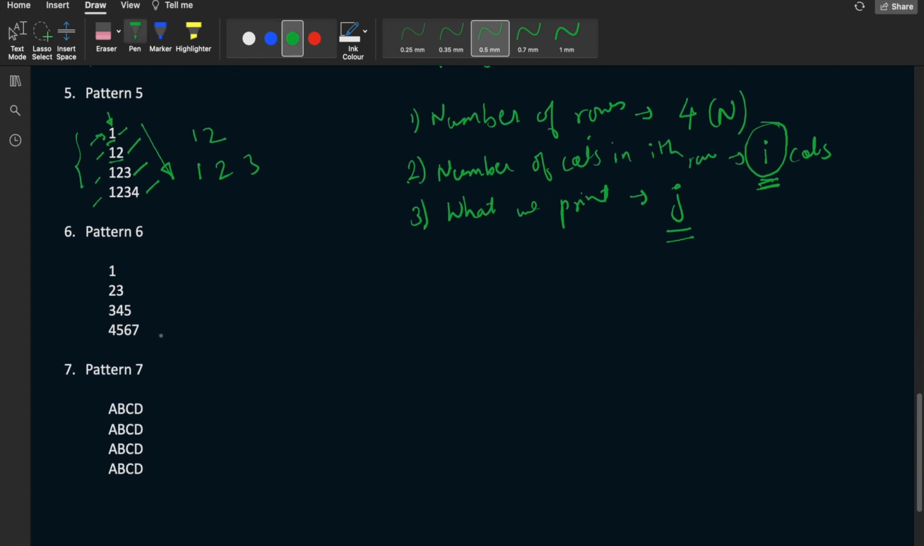Now we are on to our sixth pattern. So again we will be answering the three questions. First is the number of rows. For n equals to 4, the number of rows is nothing but n. So our first answer is n. Now you can see here that the number of columns keeps on increasing, and that is equal to the row number. For first row, the number of columns is 1. For second row, 2. For third row, 3. And for fourth row, 4. So for the number of columns in the ith row, it is nothing but i.